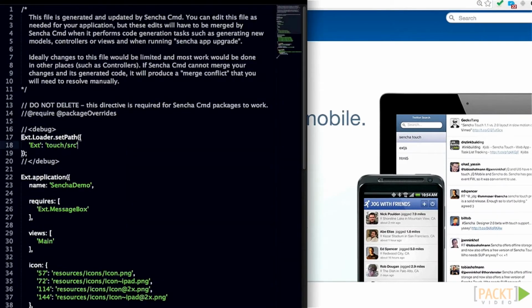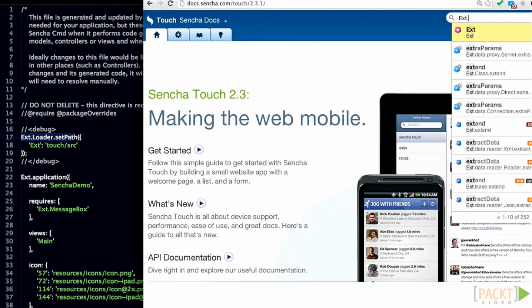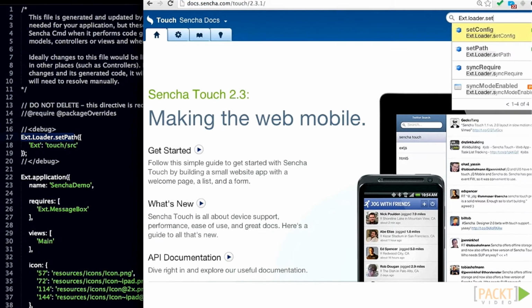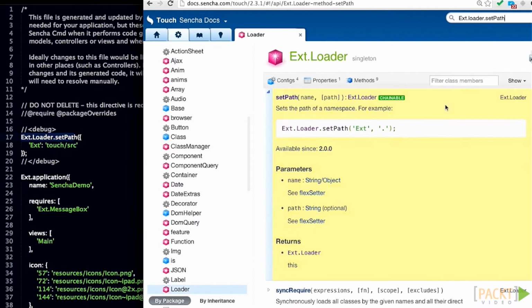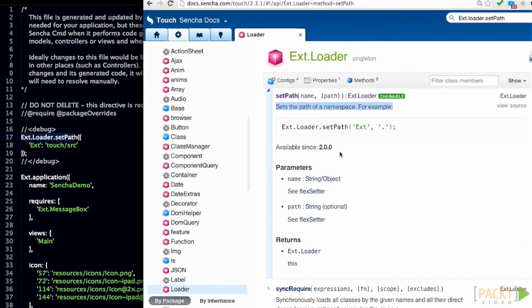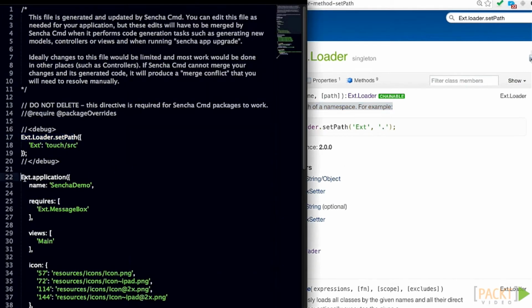Open a browser and go to docs.sencha.com/touch. The first line of the code is Ext.Loader.setPath. In the documentation, we find that this line sets the source path for the Ext namespace. We can ignore it for now as it has little value.